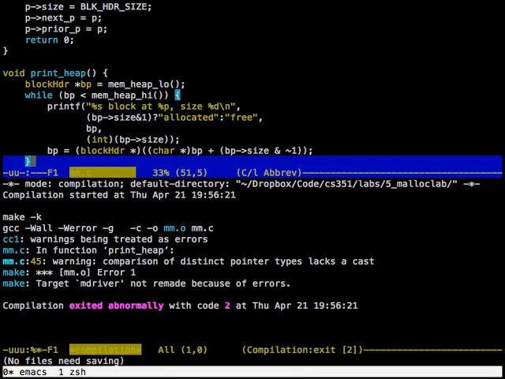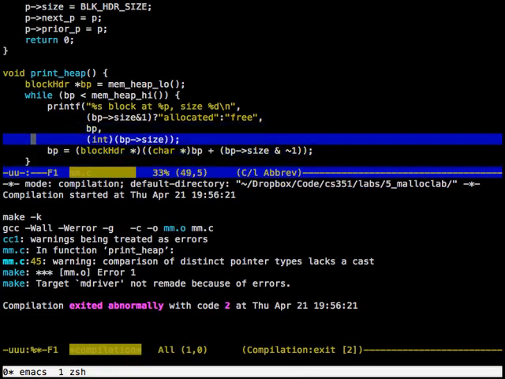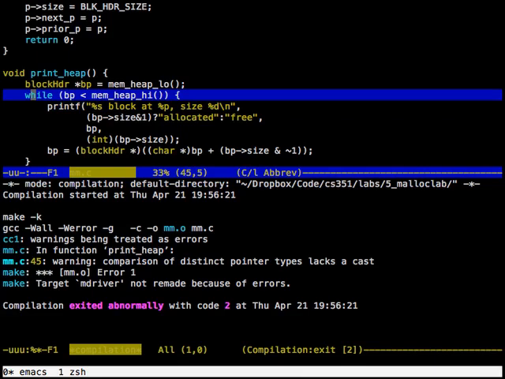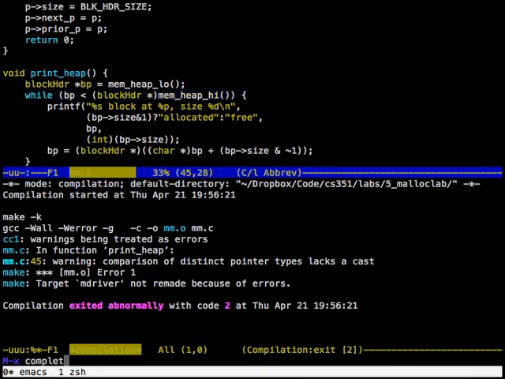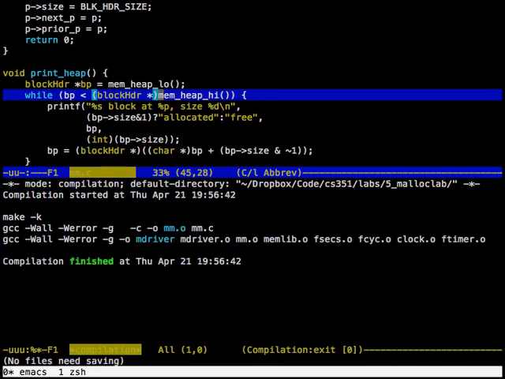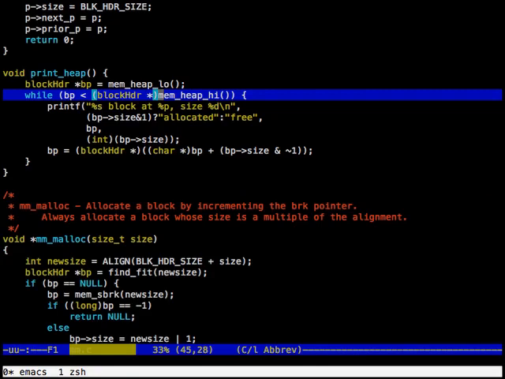And sure enough, it does not. Line 45, which is right here. We're comparing different pointer casts. That one's easy. We just cast this one to a block header pointer, and we should be golden. Okay, we're good. All right, so let's go ahead and test this out.